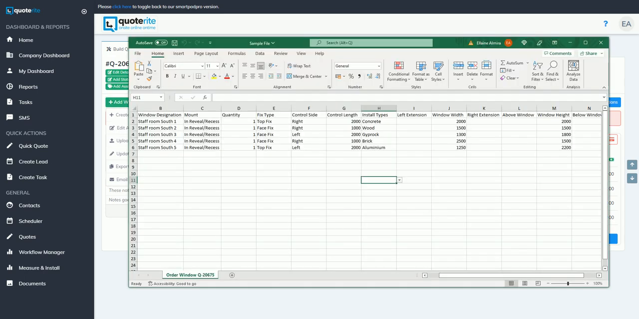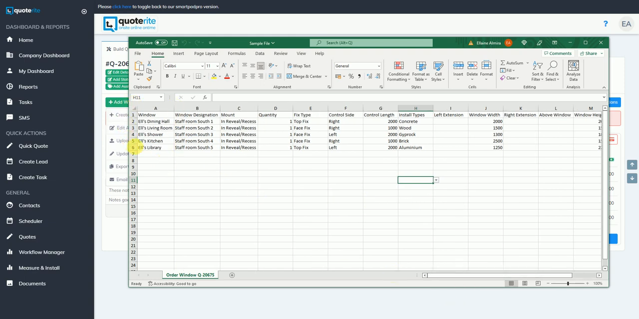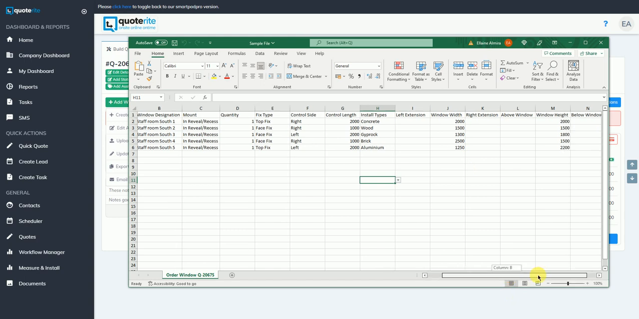So this is the exact file downloaded, but prior to showing you this, I already created the windows you're seeing here. Of course, along with other information such as window designation, the mount, quantity, fixed type, we also have control side, control length, install types, and of course the measurements.